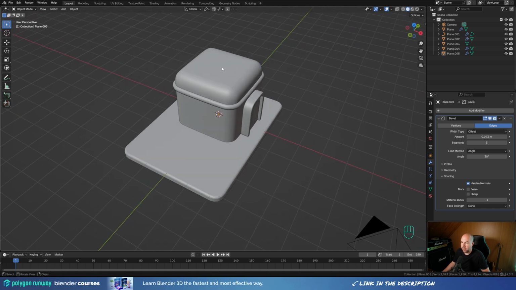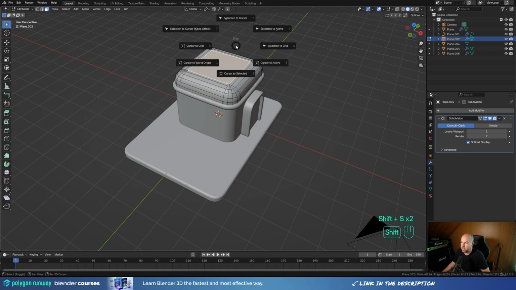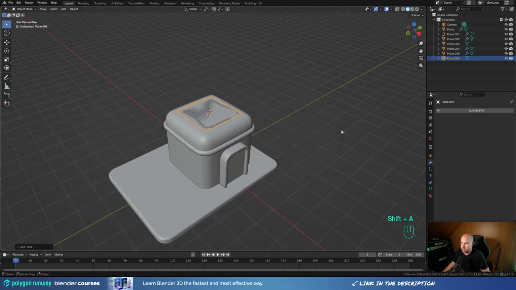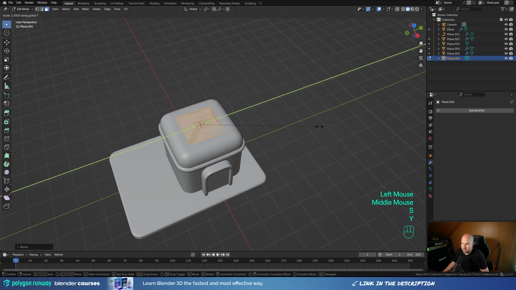Now let's create the satellite dish on top of this. So let's select the roof here, tap into the edit mode, press 3, select this face right here and hold Shift S and snap cursor to select it again. Tab out and let's press Shift A and we'll add a plane. Tab into the edit mode, press S to scale it down a little bit. Now press S, then Y and scale it like this.